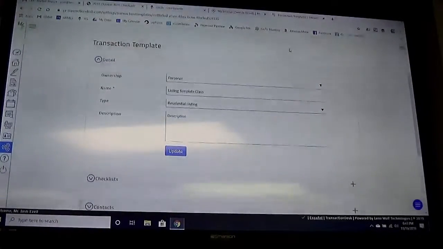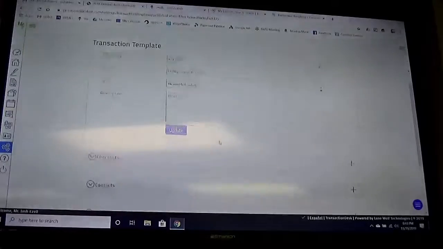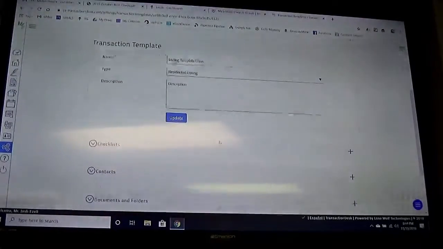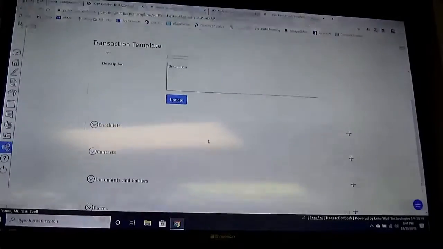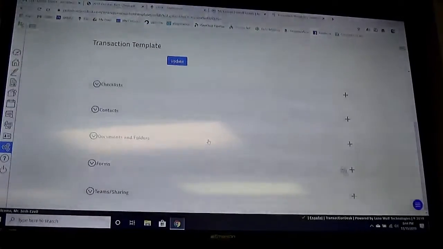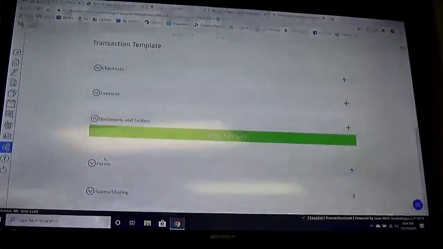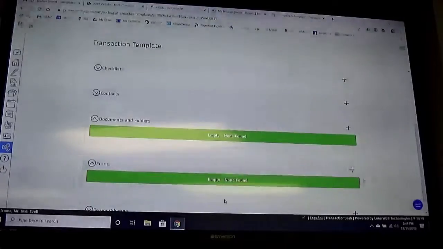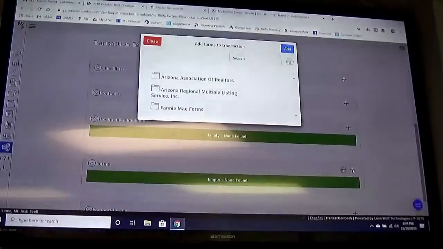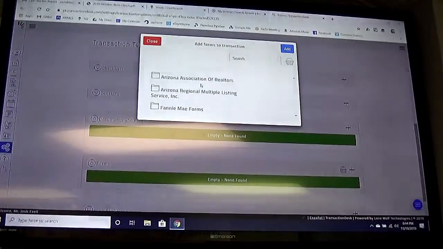When you hit save, it'll take you to the next screen, and you'll probably recognize this one from the purchase contract, where you could upload your checklist, your contacts, documents. So I want to go to my forms. If you want, you could start there. Or because again, what's the documents? I'm right there with you. I had to click it to verify.